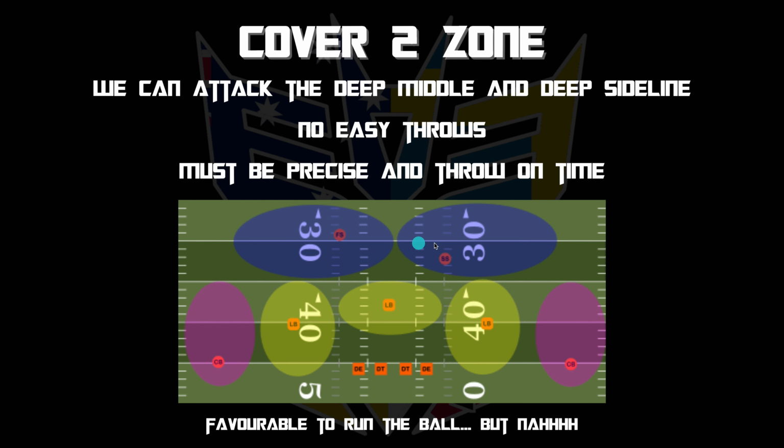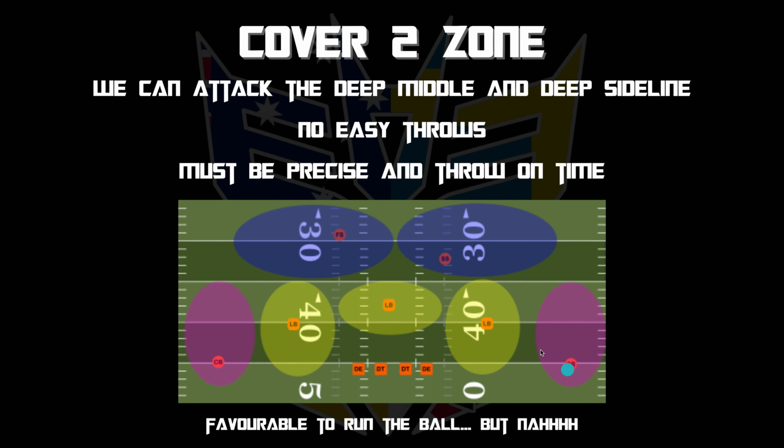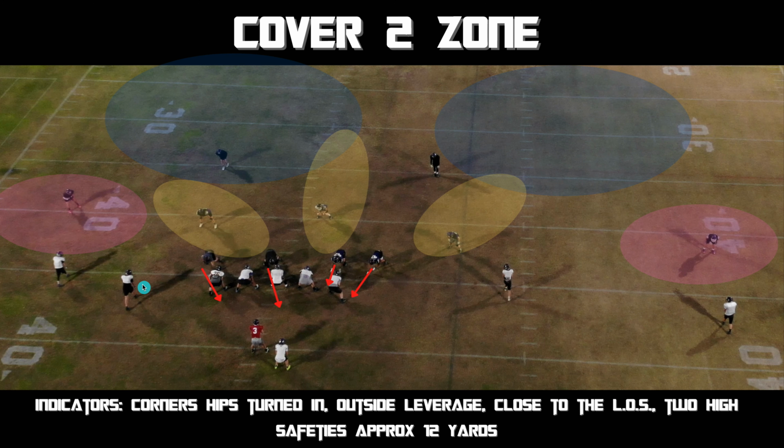Because they have 2 deep safeties, it's favorable to run the ball, but we don't need to do that. We can still pass the ball. They're going to have 4 D linemen rushing. The corners are going to be responsible for the flat. This is in basic cover 2. The linebackers are going to be responsible for those underneath zones till about 10 yards depth, and then the safeties are going to be responsible for covering half the field each. That's our basic cover 2 zone.